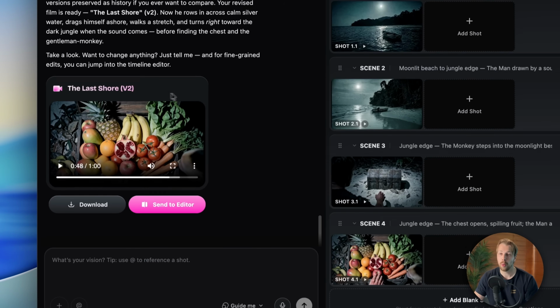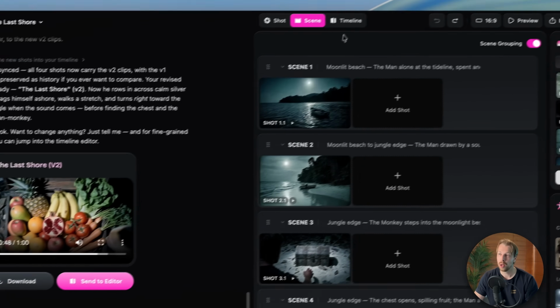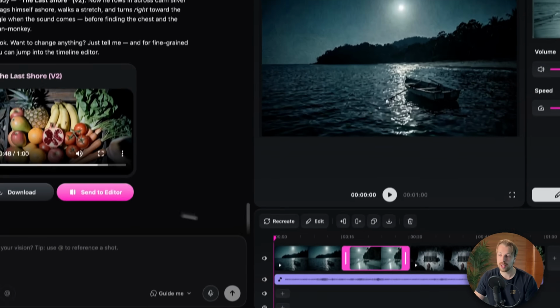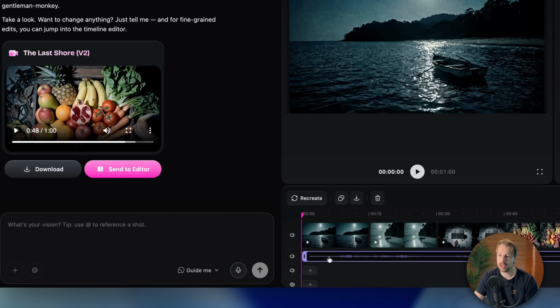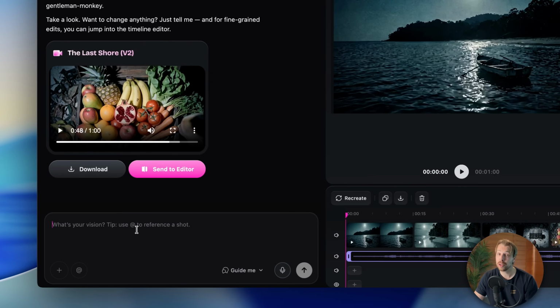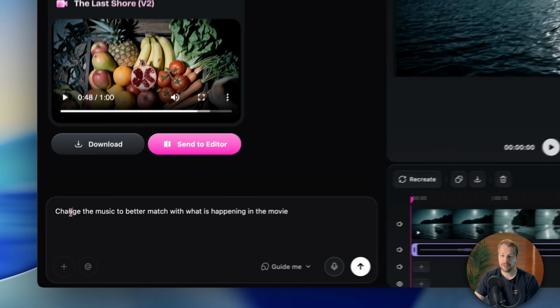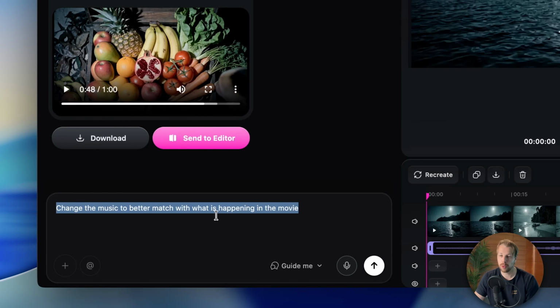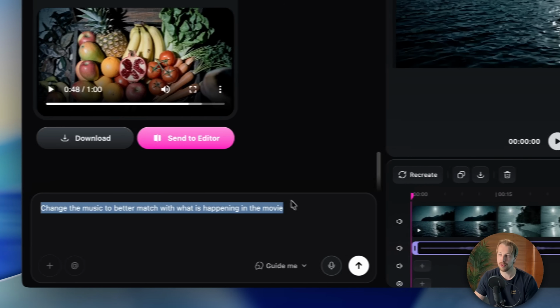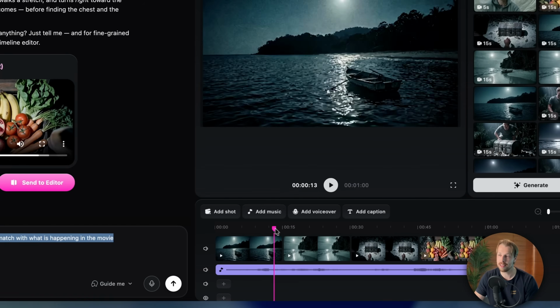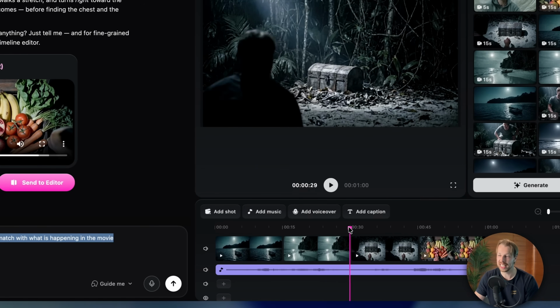One thing, however, that I was able to edit very well was the music. So if you don't like the music, you can either get rid of it altogether by clicking on delete or mute, or you can just tell the AI to change it. For example, you can tell it something like this. So for instance, change the music to better match with what is happening in the movie. And when you do this a couple of times, you're actually going to end up with a lot better sounding music that fits exactly to these scenes that you are having in the movie. So that actually worked out really nicely.